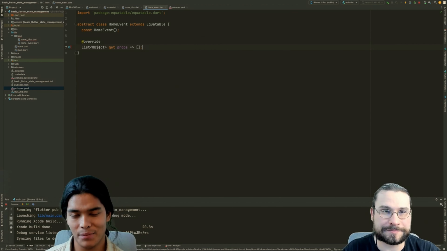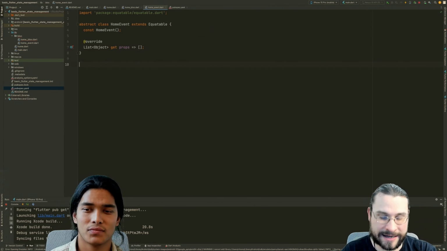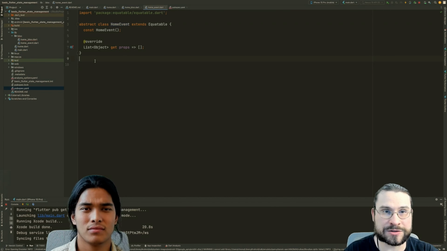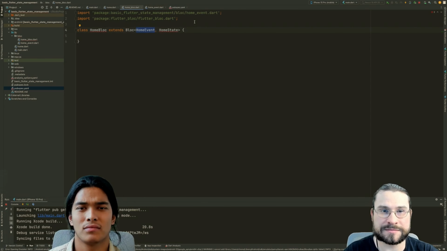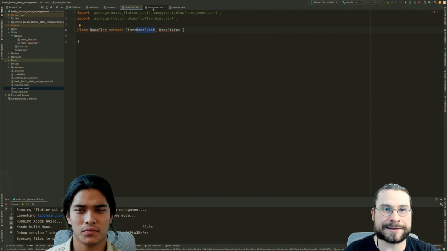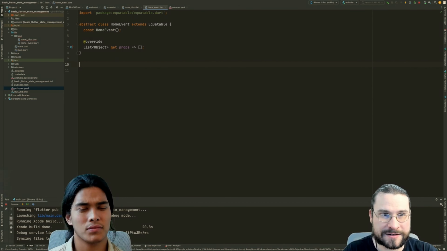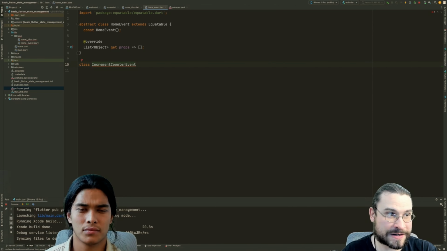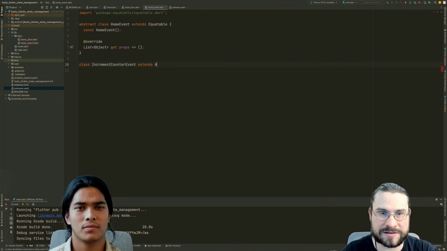Okay. So in this case, we don't have any parameters. Exactly. Can you give an example where we might need a parameter? Of course. In that case, we need to extend our home event class now. As you could see before, I just imported our home event. And let's create a specific one we need later. We need an increment event for the counter, right, in the future. And this one, of course, extends home event.